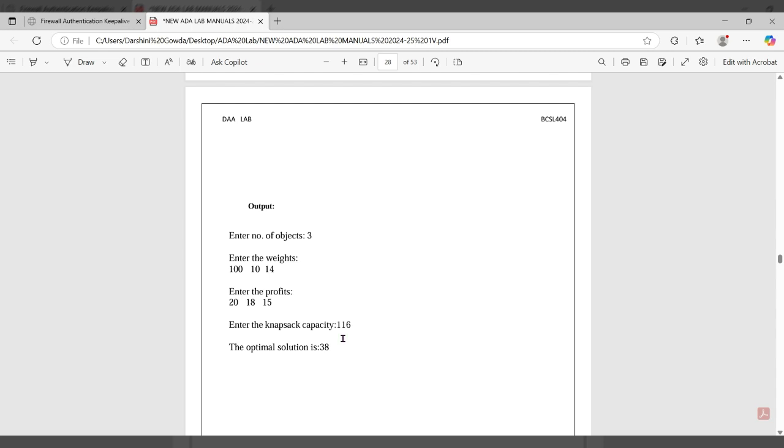Now the question is, how do we obtain this? The optimal solution is 38. Just try to add all the weights of the objects and all the profits. What happens is that it will exceed the capacity of the knapsack, right? The weight itself is exceeding the capacity of the knapsack. In a 116 kg bag, if we try to add 250 kgs of weight, is it feasible? No, right? So we can discard this.